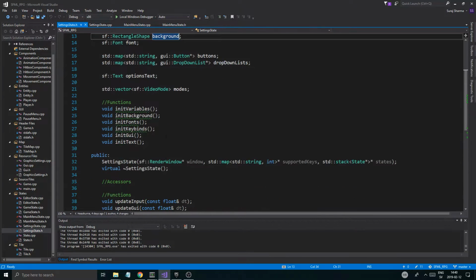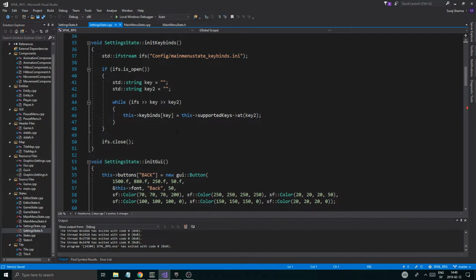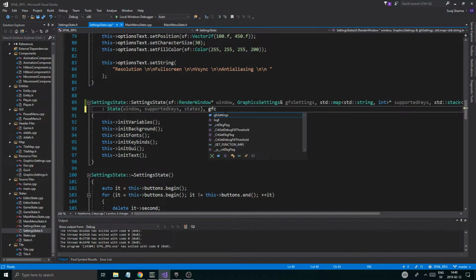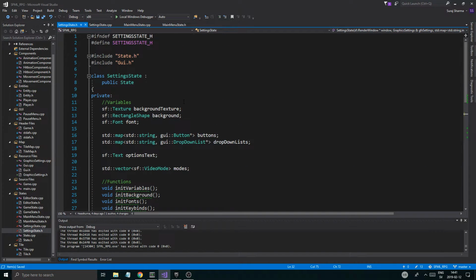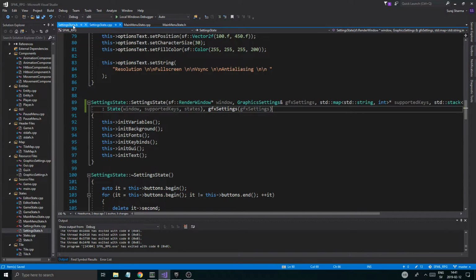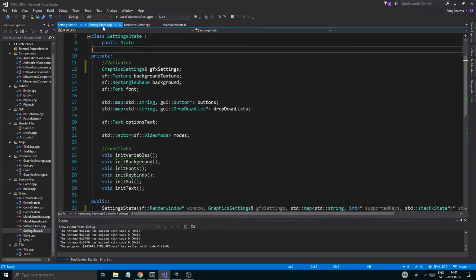Open up settings state. We need to do the same thing here, but it should be simple since we just did it. In the H file, we're going to put that in the constructor. Also, in the CPP file, we're going to put that in the constructor right here, like this, and then we're just going to say GFX settings, like this. And we actually need a GFX settings right there as well. Then that should work. Once you do that, you can now use the graphics settings and manipulate them, and you can do whatever you want with them.